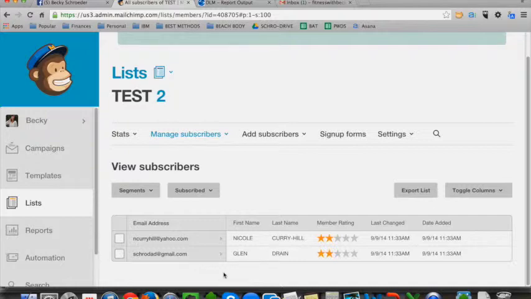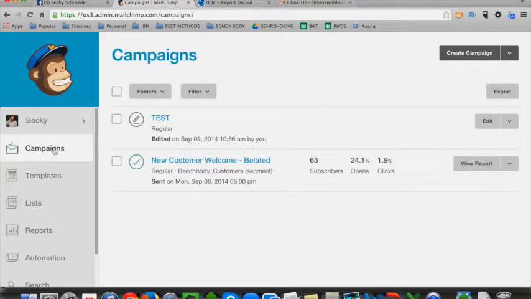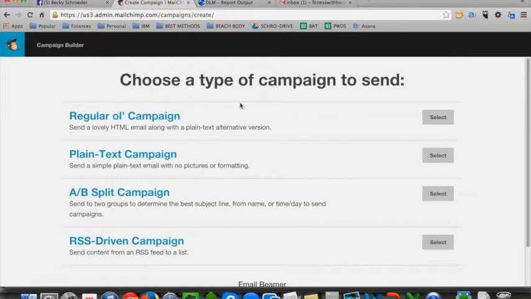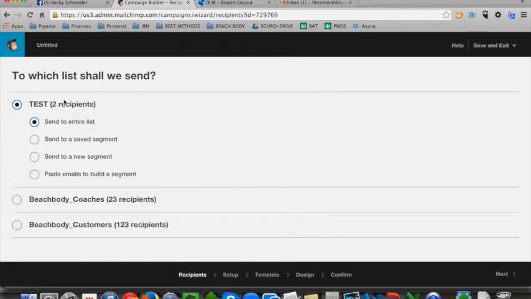So, okay, now that you've got your list, then you want to go and build a campaign. A campaign is basically just a newsletter. It is an email that you essentially want to send to a contact list. So you're going to create a campaign. Regular old campaign works. Click select. You then pick what list you want to send it to. So we're going to send it to this test list.